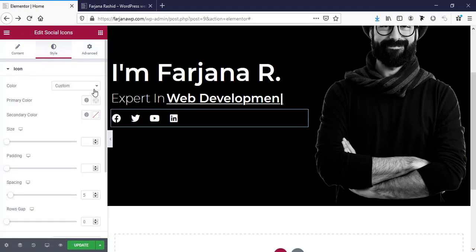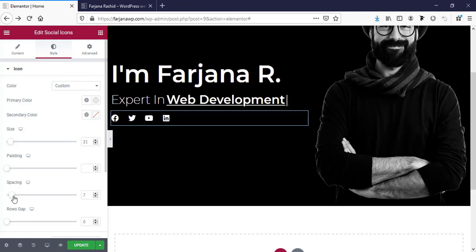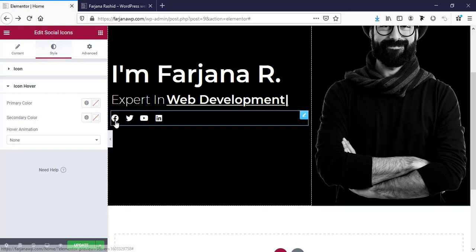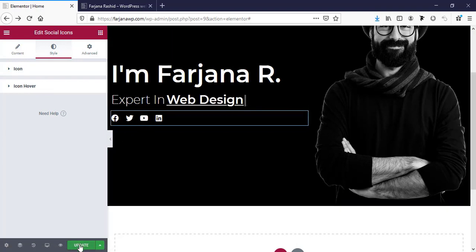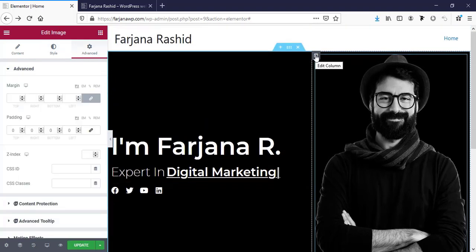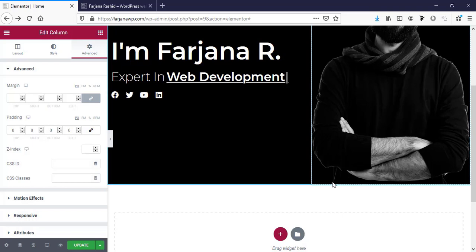And from here we can also change the icon size. And here is spacing between icons, and here is also icon hover color. So we can add some hover color for this icon. For this time I'm just keeping it as it is and going to update. And here is one more thing. We can see here is some gap below. I want to keep this image on the same line with this area. So here, going to this edit column, going to advanced, and yeah, so now this space is removed.